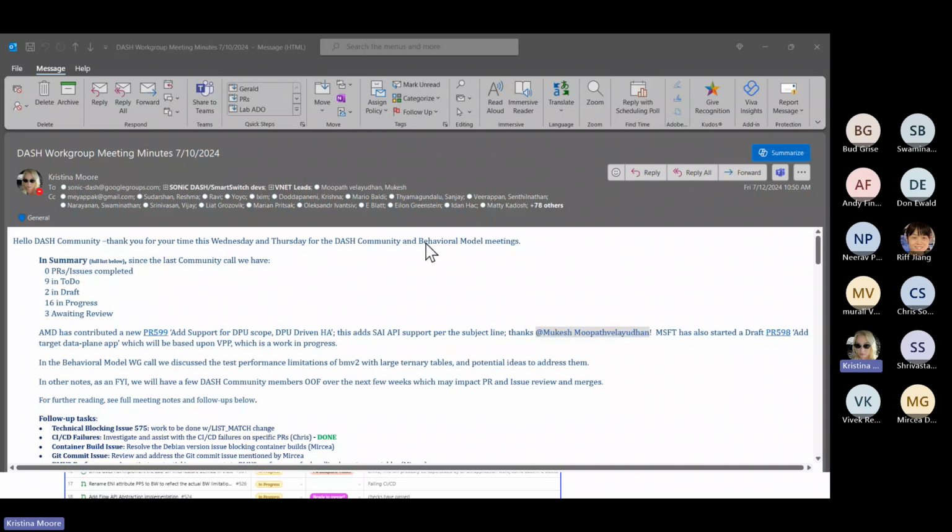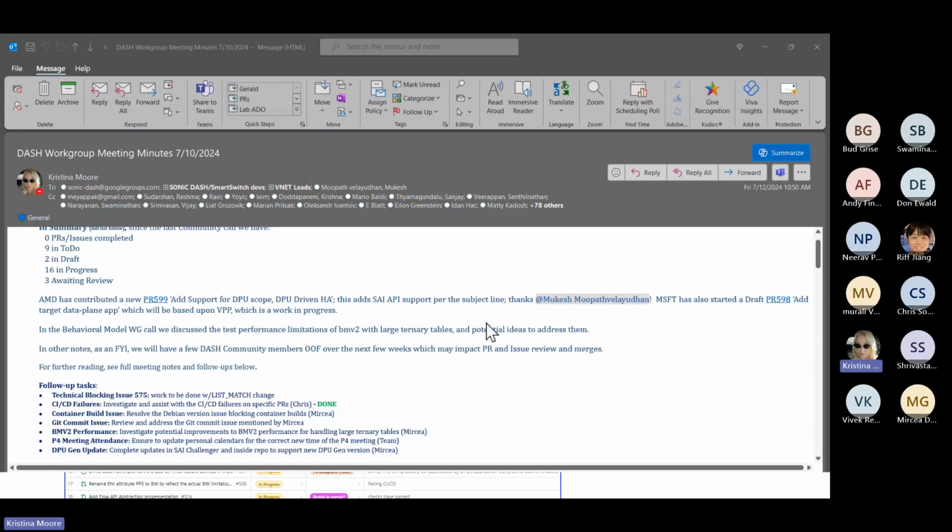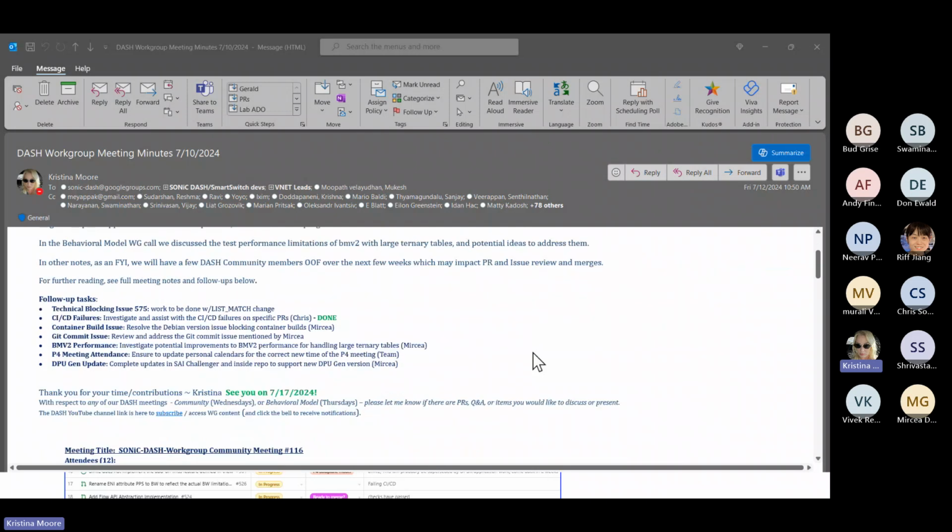So yeah, we had the Dash community and behavioral model meetings last week. So I combined those and usually just give a summary for the folks who do not want to read the whole thing, and talked about the contribution from AMD and the contribution from Microsoft about the data plane app. Then I talk about what we talked about in the behavioral model with the concern around test performance limitations and ideas to address them. And just for anyone new on the call, that's the top of the fold.